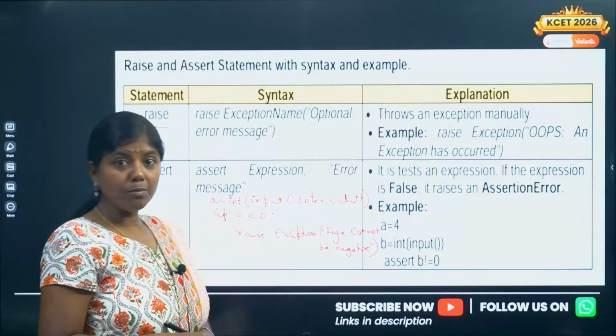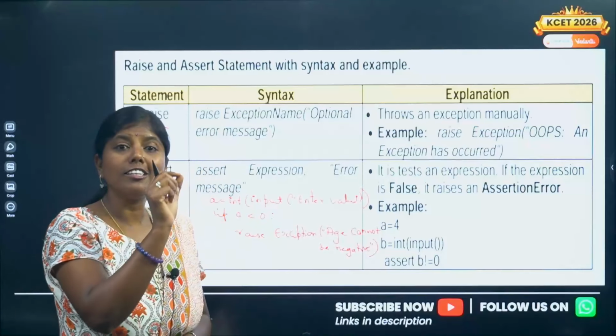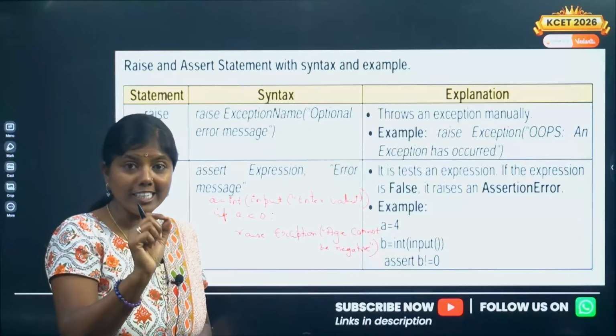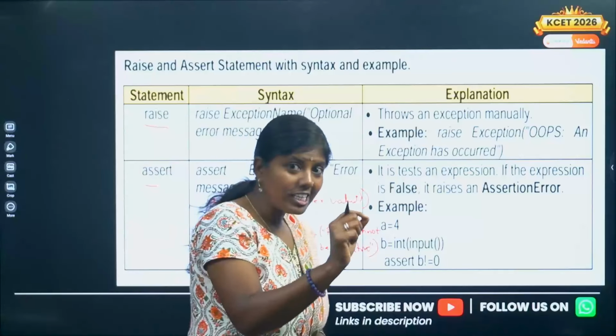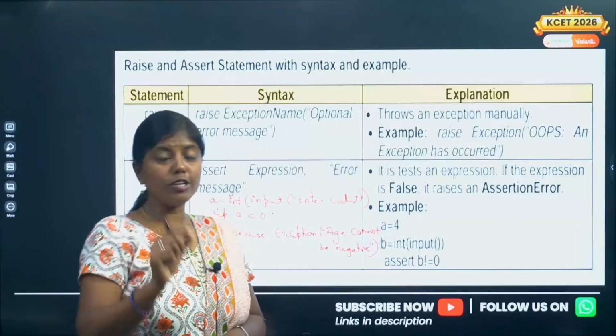Similarly, we have an assert statement here. What is that assert statement? The assert statement basically is going to check the condition. If the condition is false, it is going to raise the exception.